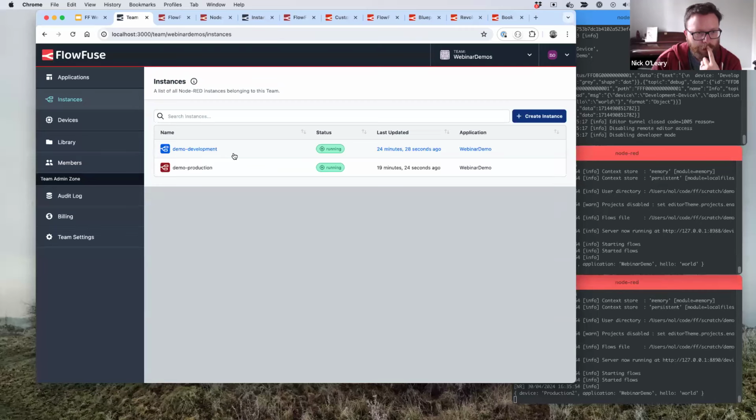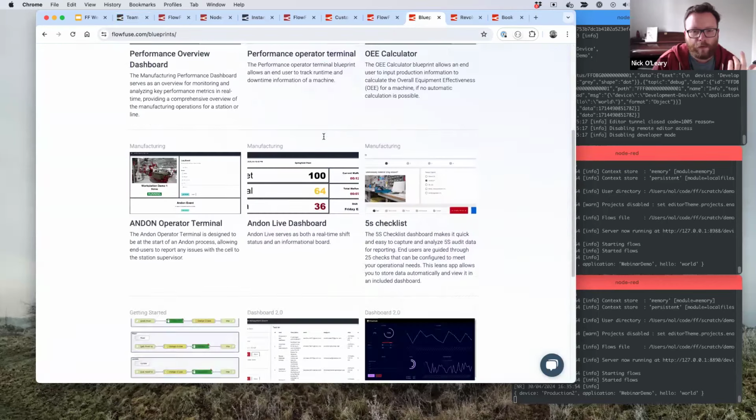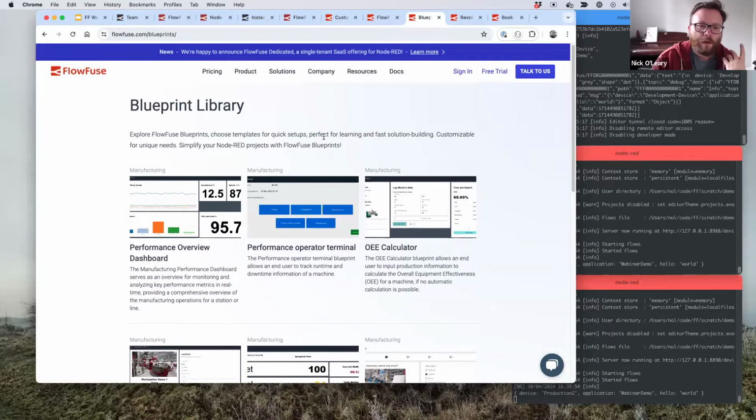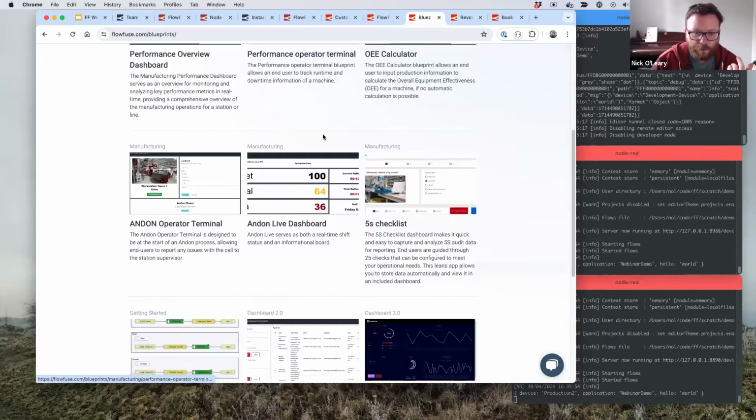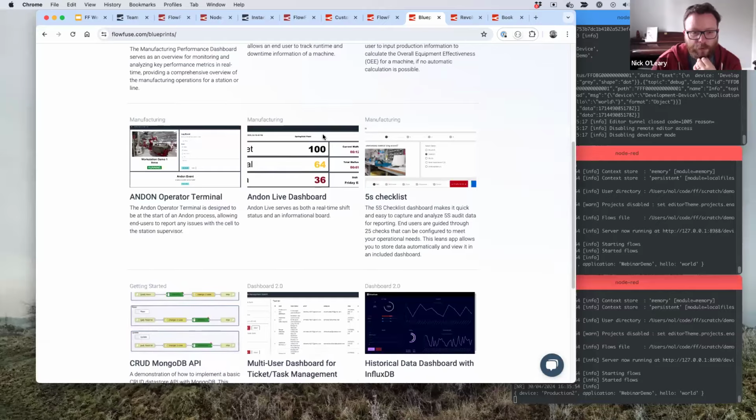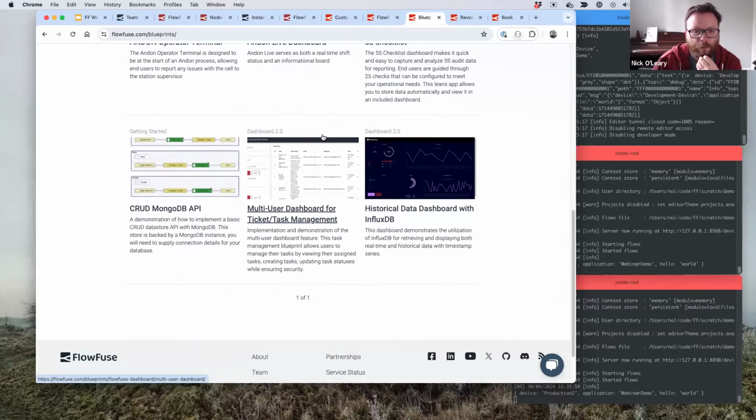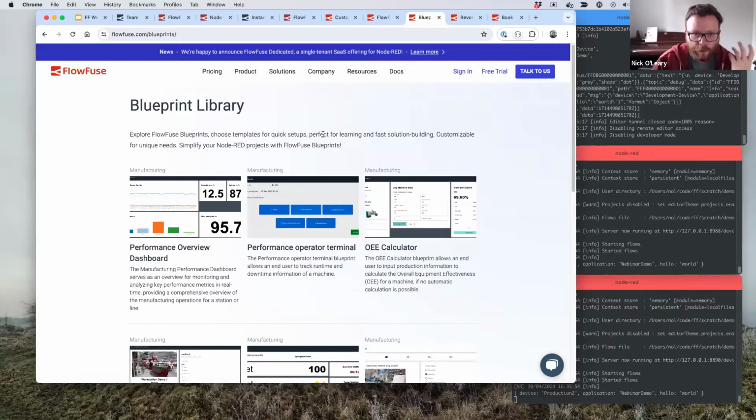I've covered the main speaking points I wanted to cover. We've talked about the blueprints to help you get started, lots of useful stuff there. A lot of these are built on the FlowFuse Node-RED dashboard, which is the new generation of Node-RED dashboard. We've done previous webinars on that, so if you're interested in hearing more about Node-RED dashboard, go check out our previous webinars because there's a lot of really cool stuff going on in that space.